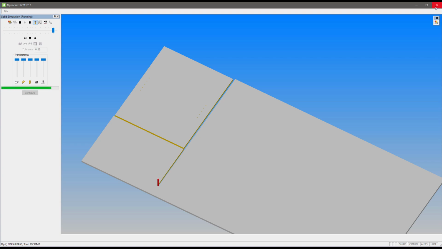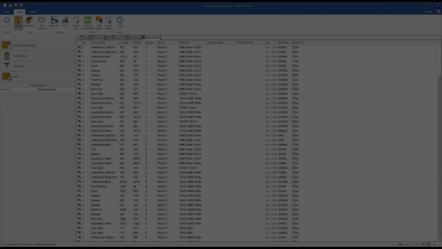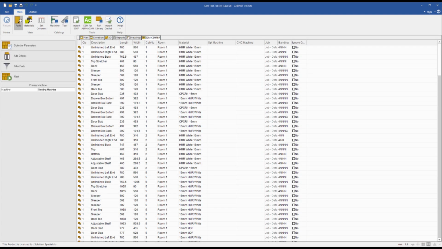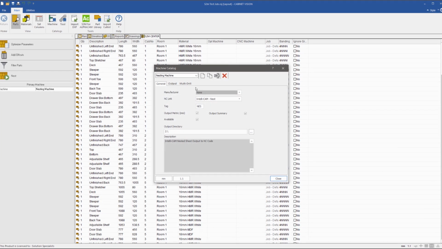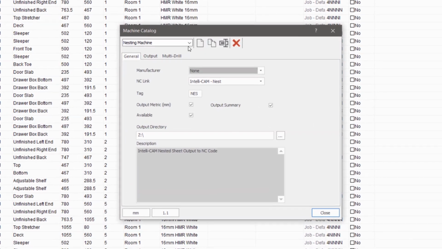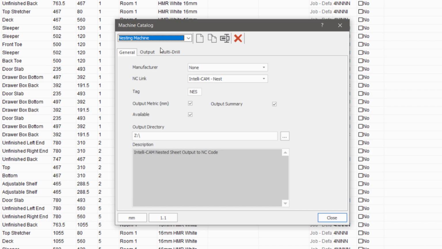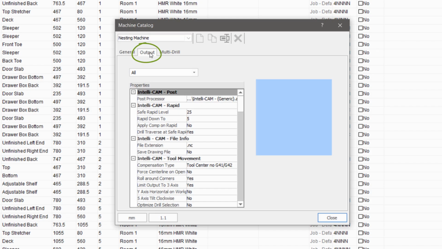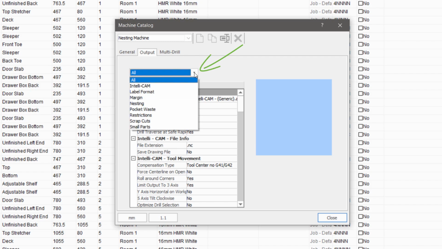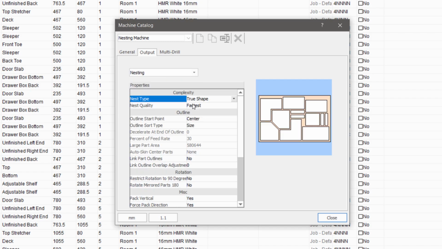To turn 6-phase nesting on and off, you'll need to first access your machine catalog again. We select the machine button from our ribbon bar, as if we were going back to our output settings. However, this time, we'll check that we are using the correct machine, and then select the Output tab from here. Just below this tab, we can see a small drop-down menu. This menu will let us filter the questions below to make finding what we need a little bit easier. We'll go ahead and select Nesting.